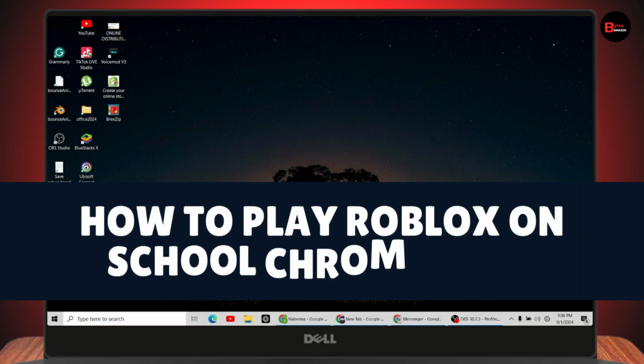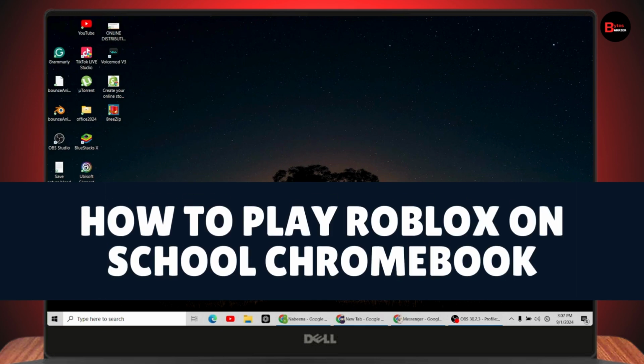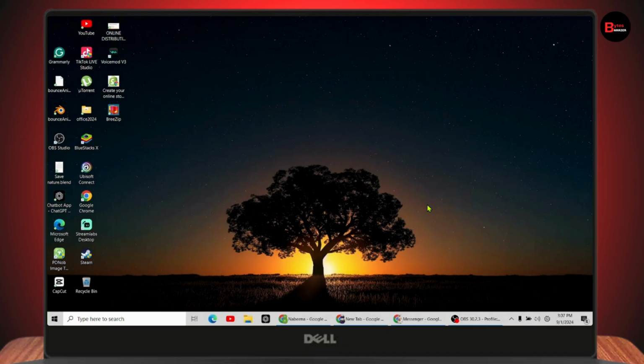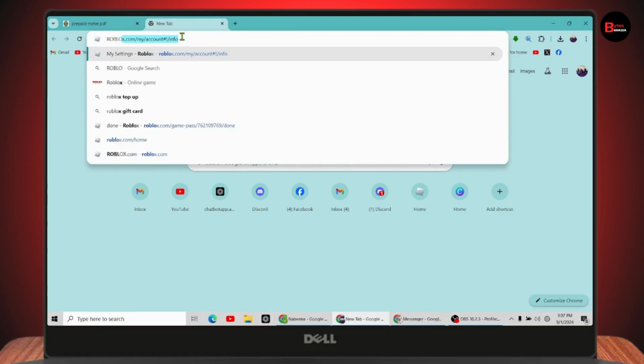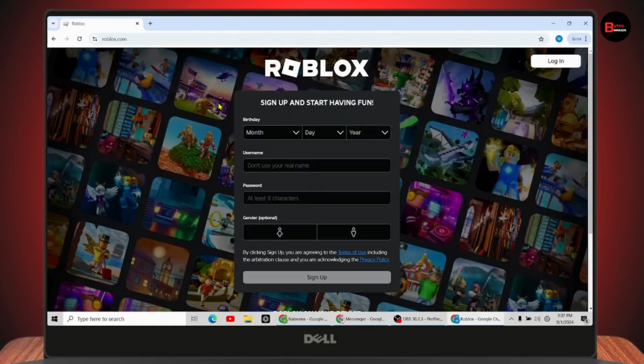How to play Roblox on school Chromebook. So if you want to play Roblox on your school Chromebook, then what you need to do is simply go with the search. And under search, you need to search for roblox.com and it will take you to the sign up page, right? So you can simply go sign up to your account or log into your account and you'll be able to play Roblox on this website.